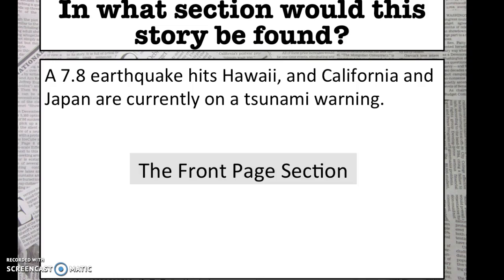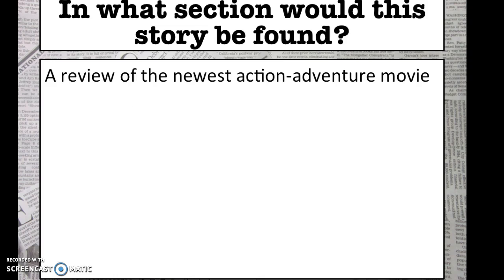The front page. So again, this is big news, a lot happening out in the world. We want to really get to know that hard-hitting stuff first. So we want to know about the earthquake that hit Hawaii, and then how California and Japan are currently on a tsunami warning.